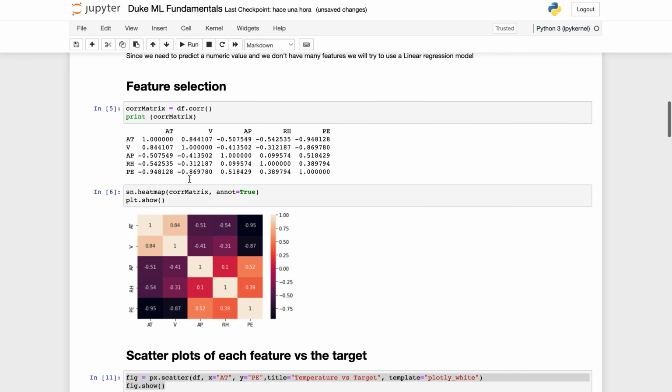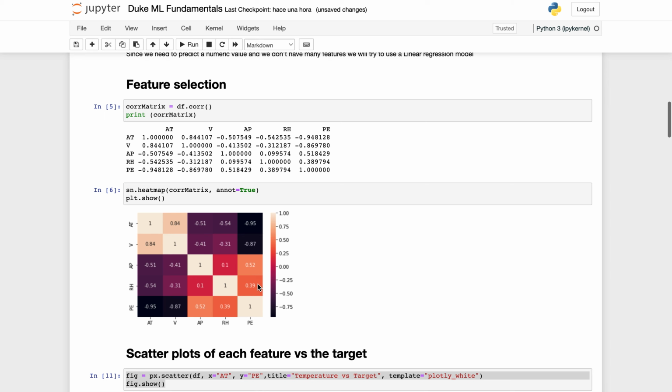But first we need to check which features are more important, and for that we will do a feature selection exercise. For that we can calculate a correlation matrix to see how much each of the features influences the target. We can see in this heat map that temperature and vacuum exhaust are the highest, because they are very close to -1, so they have a very strong inverse relation, whereas these ones are a bit less strong. So in theory, these two should drive the target.